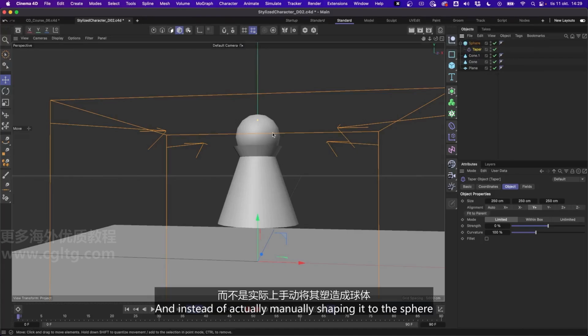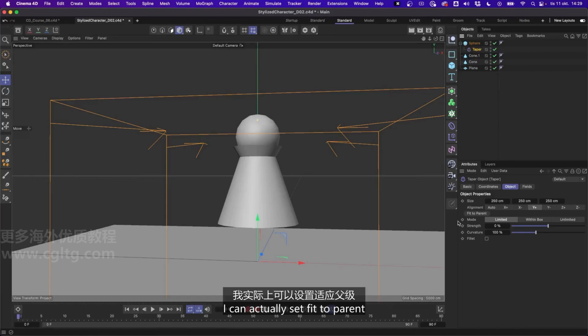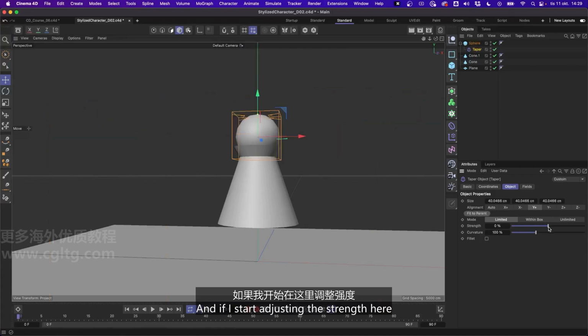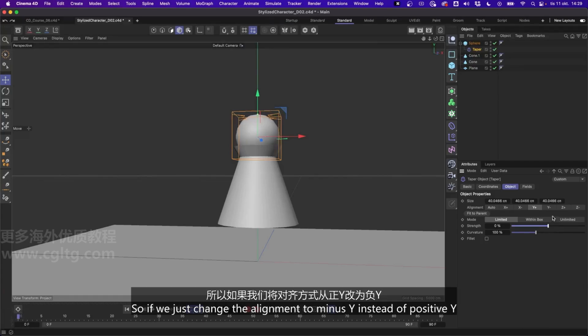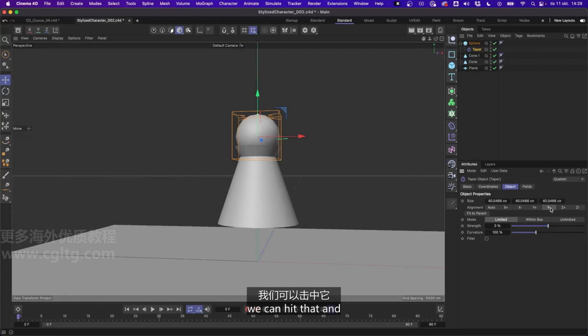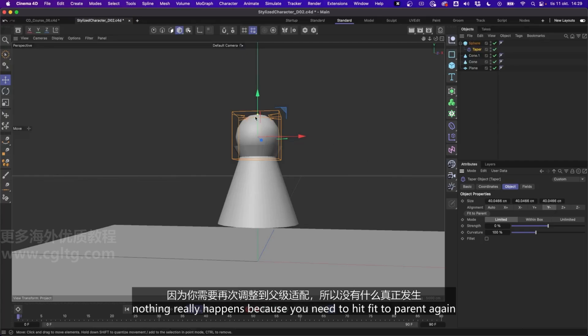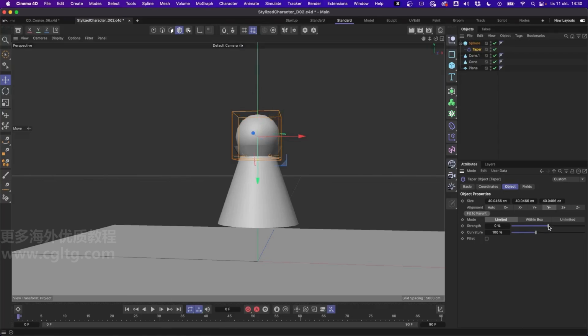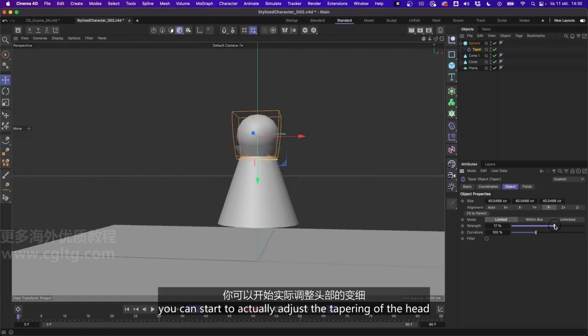And instead of manually shaping it to the sphere, I can set fit to parent. Our sphere is a parent of our taper currently. So if I hit fit to parent, that's what it's going to do. And if I start adjusting the strength here, you can tell that it's tapering the wrong side of the sphere. So if we change the alignment to -y instead of +y, and hit that, nothing really happens, because you need to hit fit to parent again. Once you've done that, you can start to actually adjust the tapering of the head.